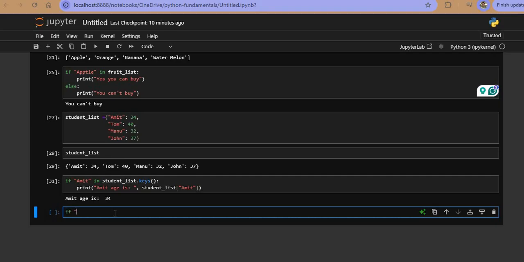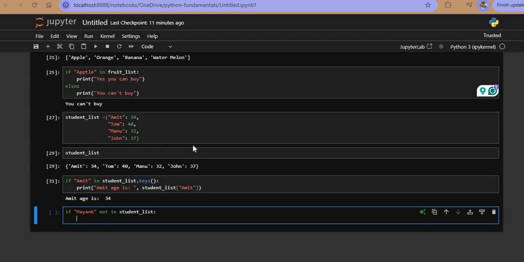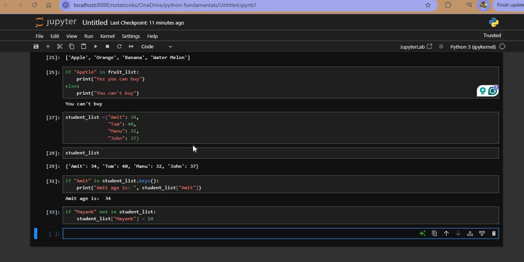Let's say I say Mayank not in student list. Now I am doing the reverse operation. Earlier we were checking if something exists in the dictionary, do this. Now I am saying if Mayank not in student list, I am going to append that value. So I will say student underscore list, and under student underscore list, I will say Mayank and give the value. Okay, it's executed.